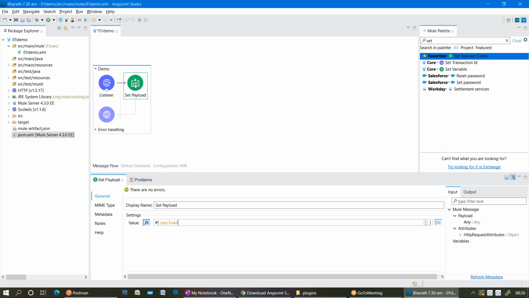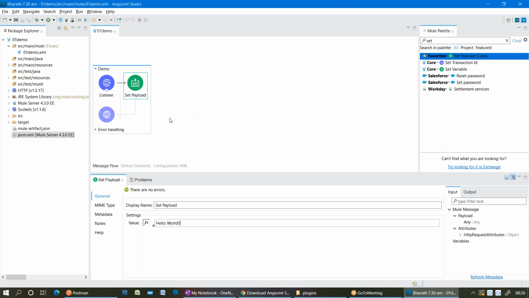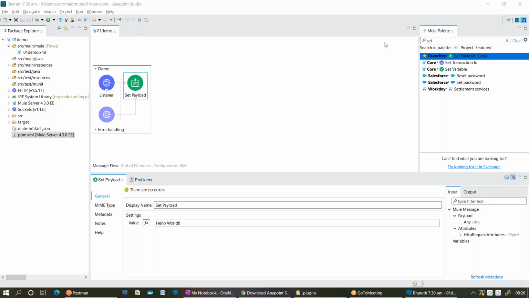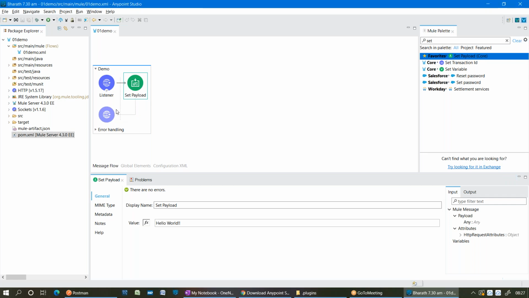So right now, by using this set payload, I want to set some value. Let me switch to literal mode. What is the value? Hello world. I'm setting this value as the payload value. So if I deploy this application, what is the output you are going to get on Postman? Hello world. How? You can see at the end of the flow, the entire event is given back to the listener.